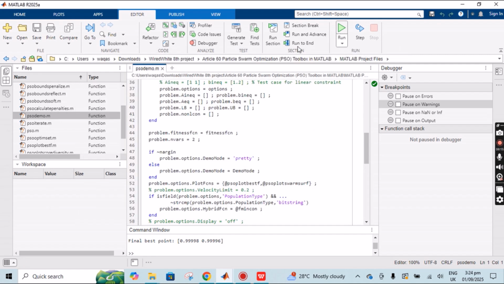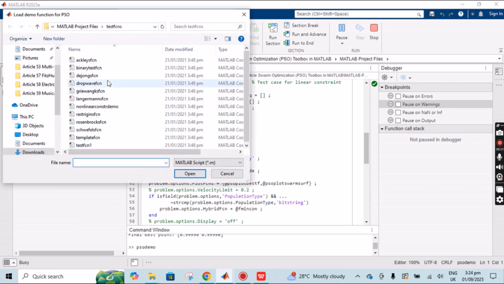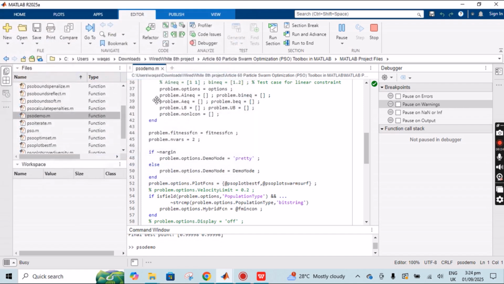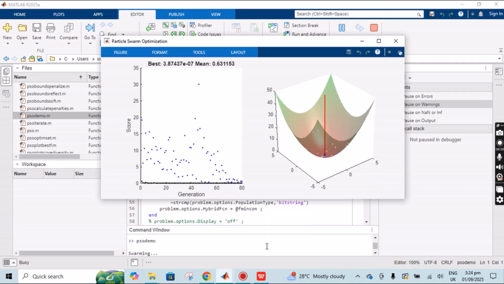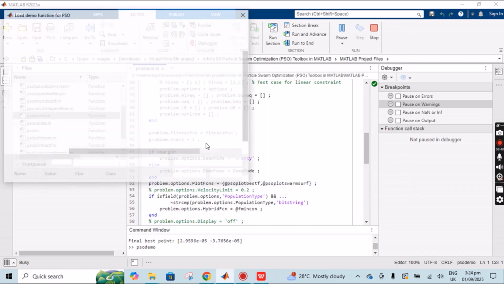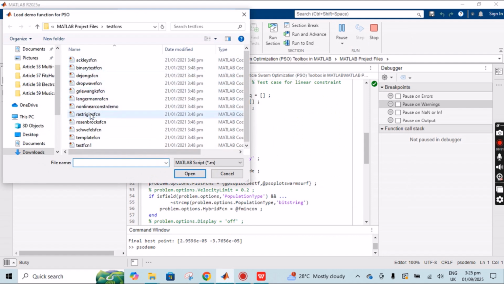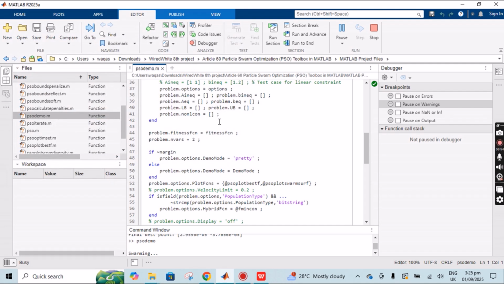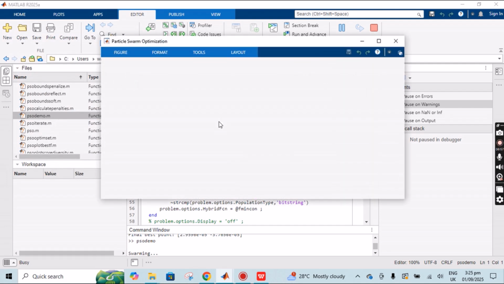Let me run it again with different test case functions to check the output results. For example, we run this section. Yes, it provides this type of output results. Now we close this and run again. With a different test case scenario, you can test it accordingly.